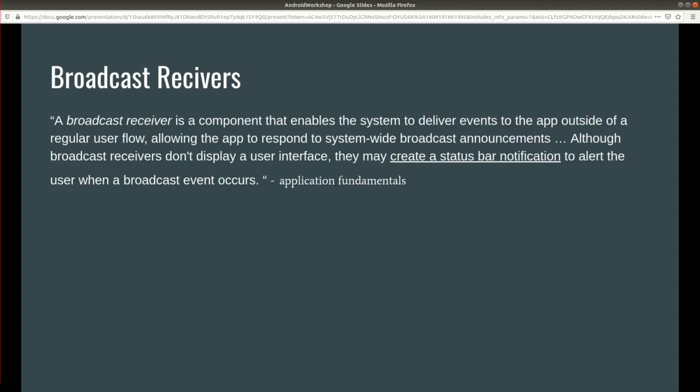Yeah. Next one is broadcast receivers. A broadcast receiver is a component that enables the system to deliver events to the app outside of the regular user flow, allowing the app to respond to system-wide broadcast announcements. That doesn't really mean much, but the important part is, although broadcast receivers don't display a user interface, they may create a status bar notification to alert the user when the broadcast event occurs. So usually if you want to make a notification, you're going to end up working with this stuff.